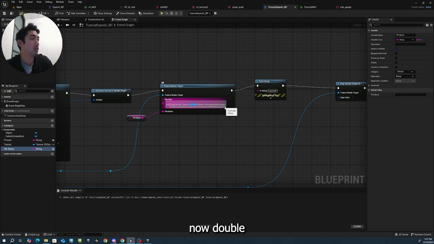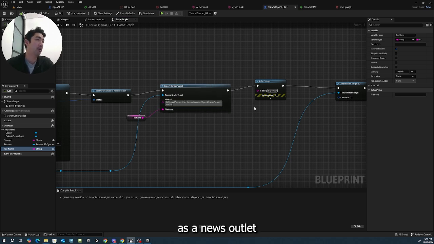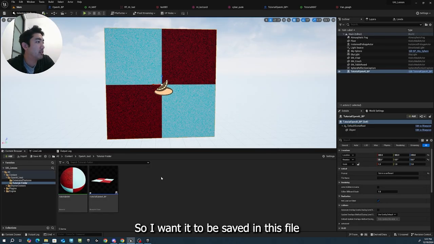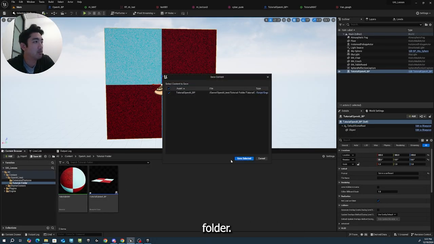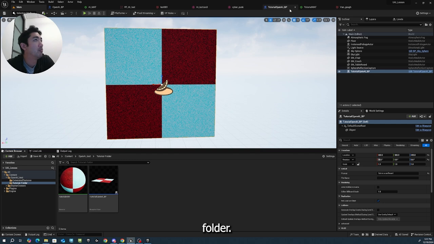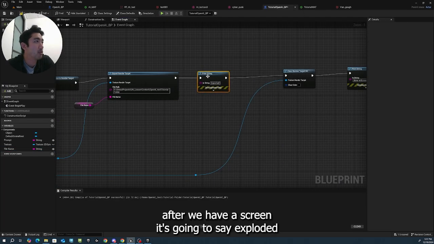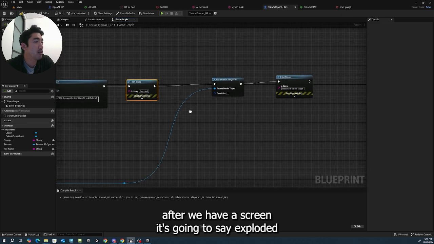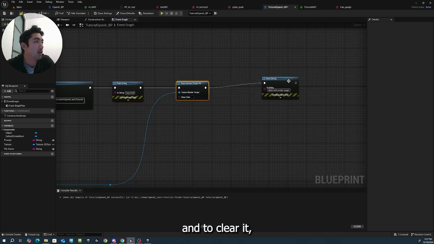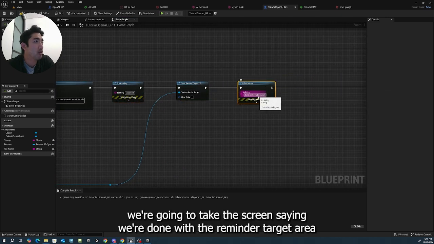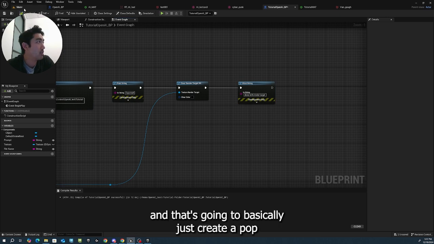I'm going to double click, paste the new file path, and cool. And so I want it to be saved in this file folder. And so I just put a string. After we have a string, it's going to say exported, and then we're going to clear it. And then we're going to put the string saying we're done with the render target. And that's going to basically just create a texture file.